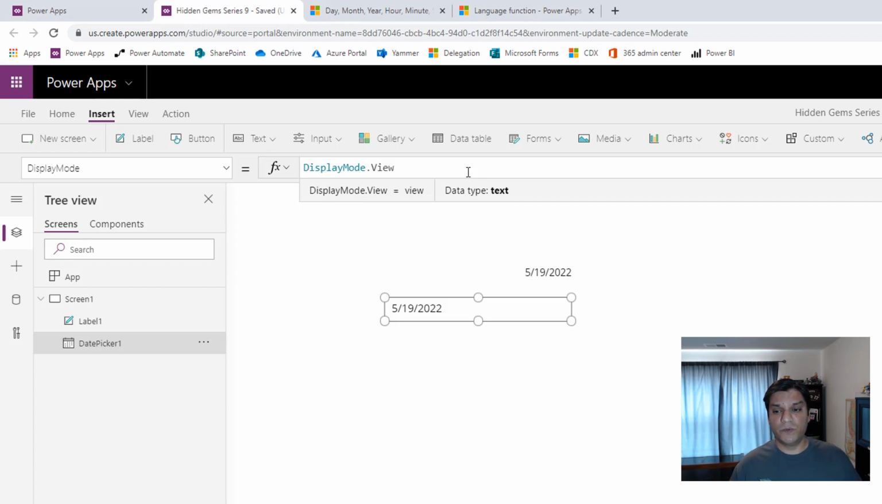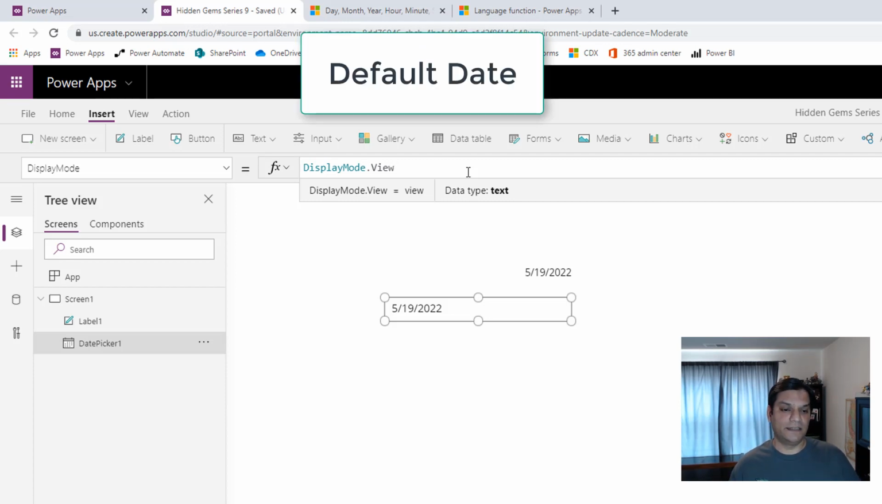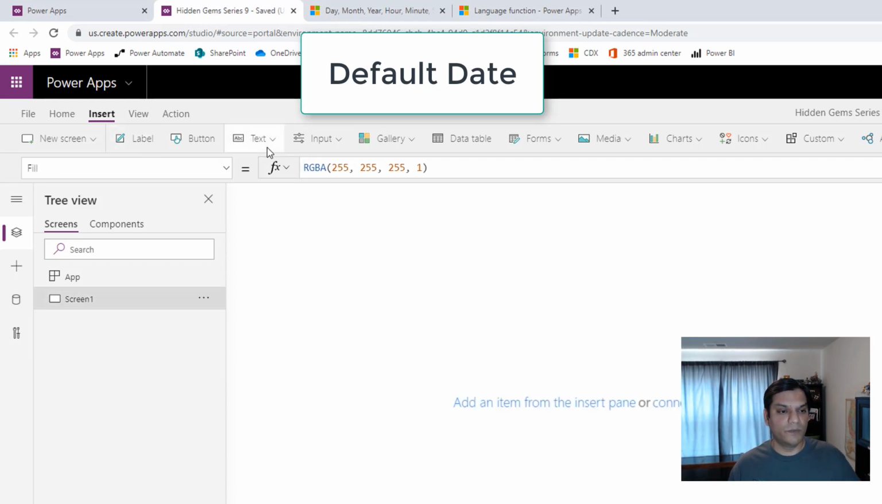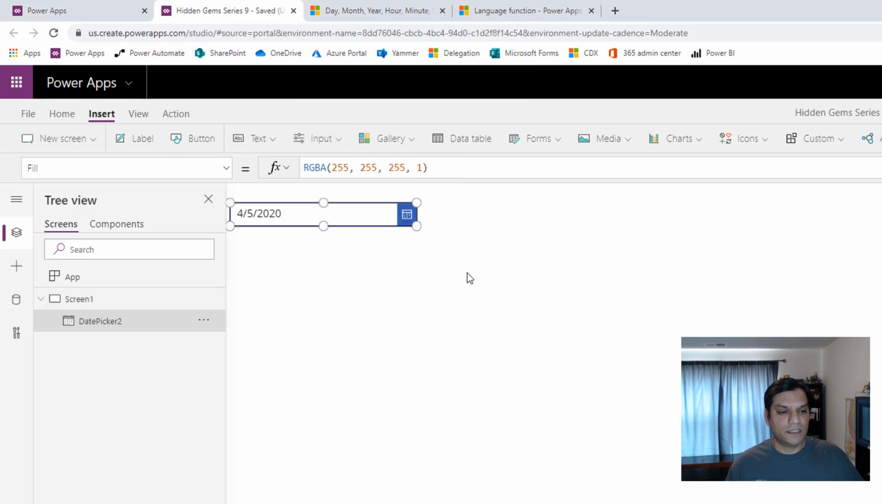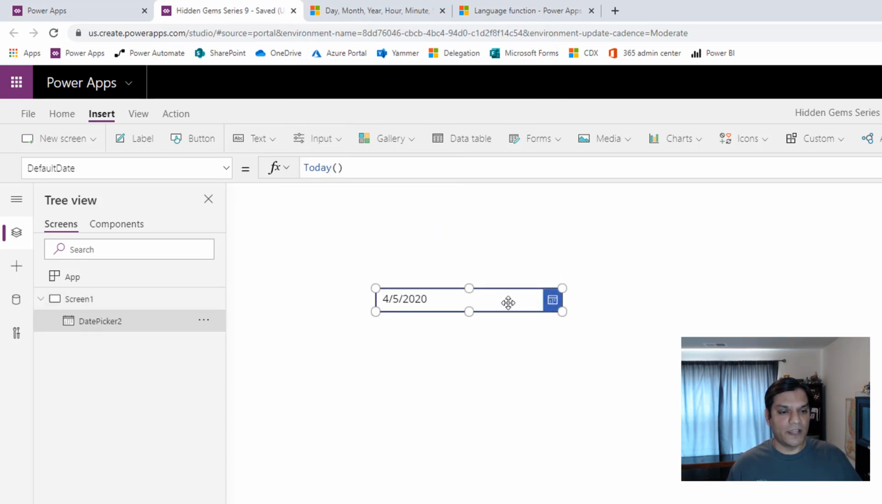Let's jump over to the third one, and that is the default date. So like I said, I'm just going to go ahead and delete this for now, and I'll put in a fresh one, just so that I know what I'm working with. All right, so I went ahead and added in a date control, and you saw the default date is today.